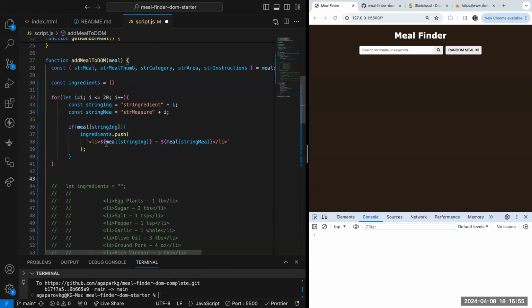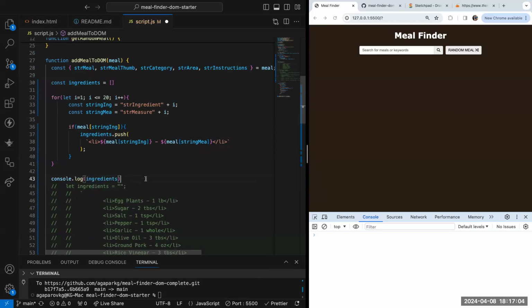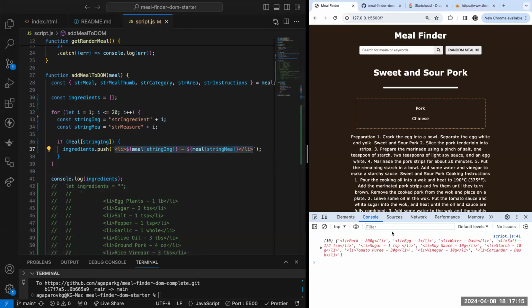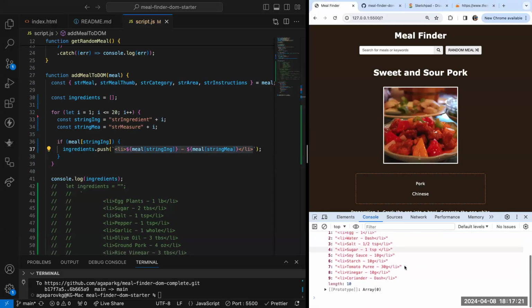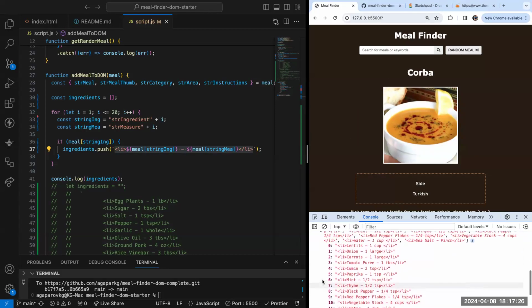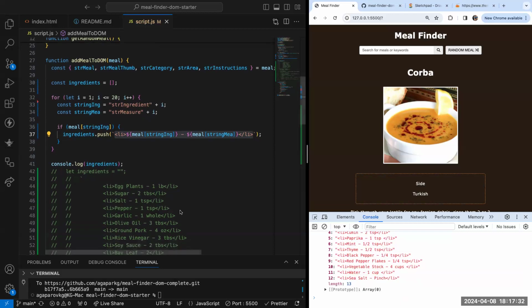At the end of the for loop, how is it going to look? Our ingredients will be an array of strings, but the strings are li's. All of them are li's like this. If I click it again, we'll have different li's. Everything looks good. Now, how can I bring them back? How can I combine this array of strings into one string?